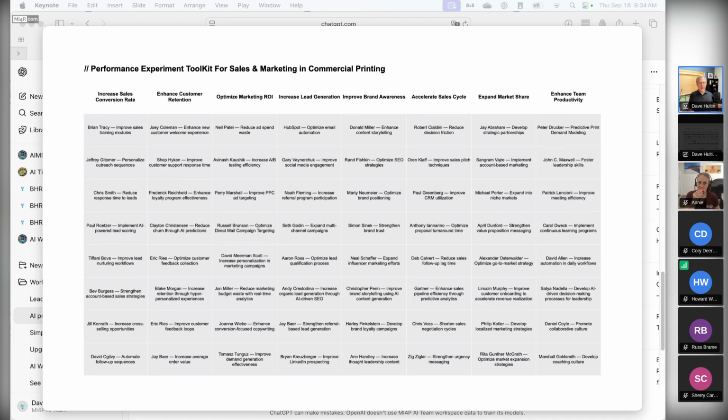And then we are also going to start filling those columns. And these columns will contain a combination of experts in the field and their known strategies from those experts to help you get the results that you desire. So let's go ahead now and add the performance experiments toolkit to our previous one.